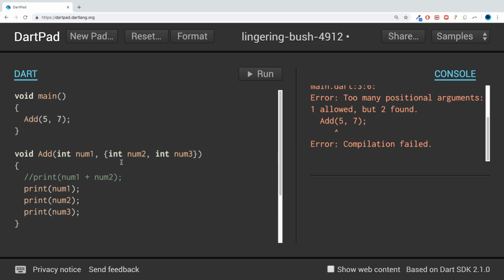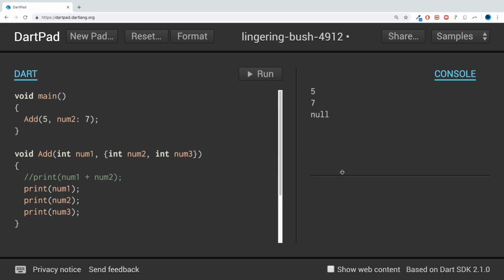So what you have to do is put num2 colon, then the value. It could be a variable, it could be a literal value like this. And if I was to run this now, we get 5, 7, and null.